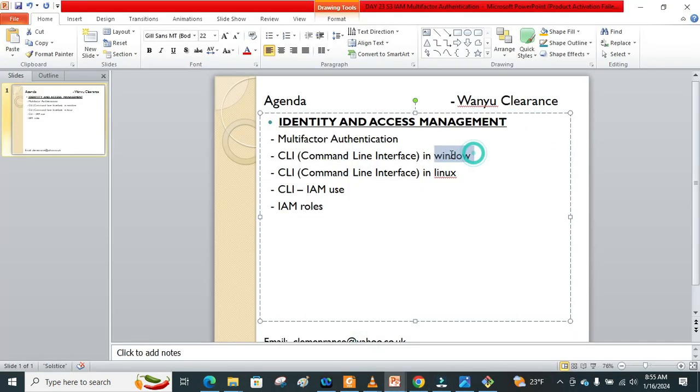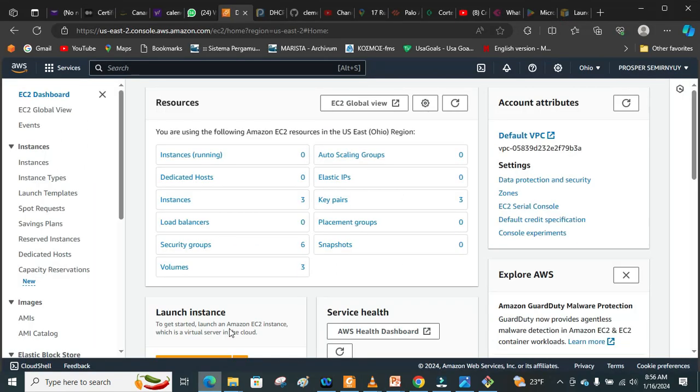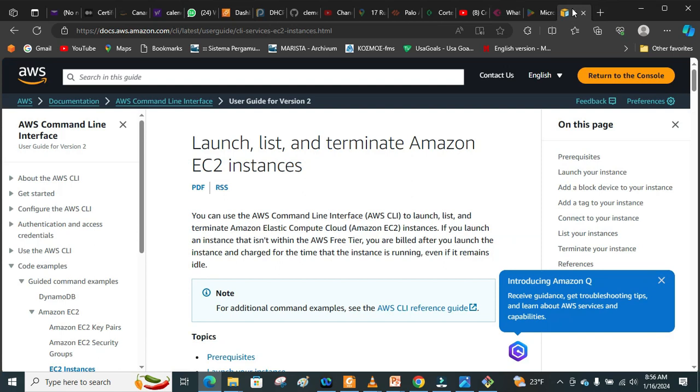All right, for that to be able to work in Windows, like I say here, we are going to look at it in Windows before we look at it in Linux. In Windows, you have to install an application for the command line interface. And what is the name of the application? Not AWS configure, please. The name of the application is AWS CLI. You can just go online and search for AWS CLI.